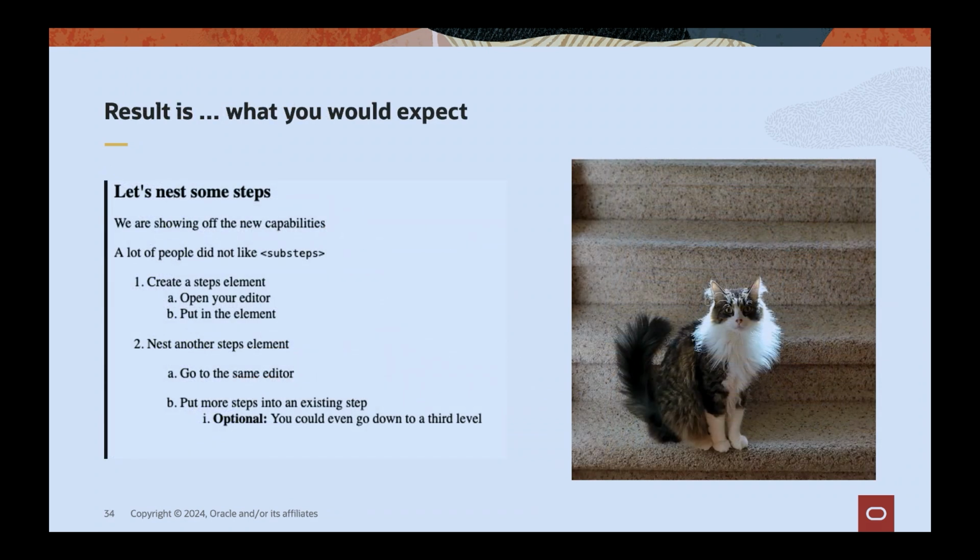So, the result is what you would expect. Yes? Now that we don't have substeps, how do we handle indentation? Right here: there is my step, substeps, more substeps, a third level of steps. And it indents just like nested ordered lists, basically.